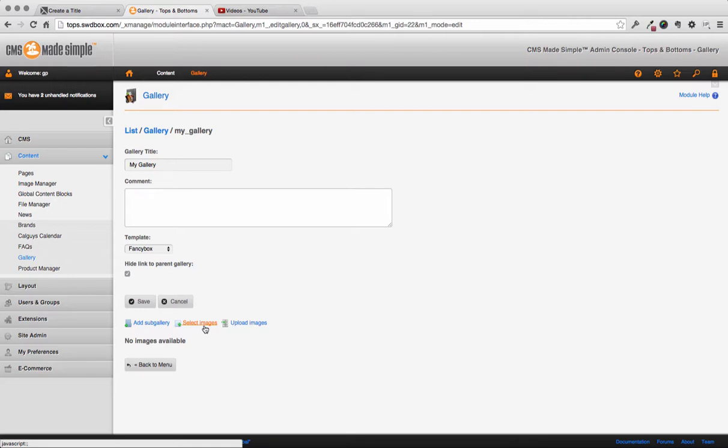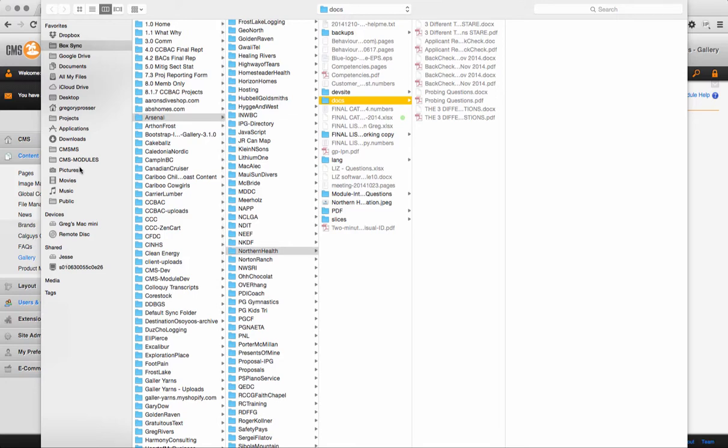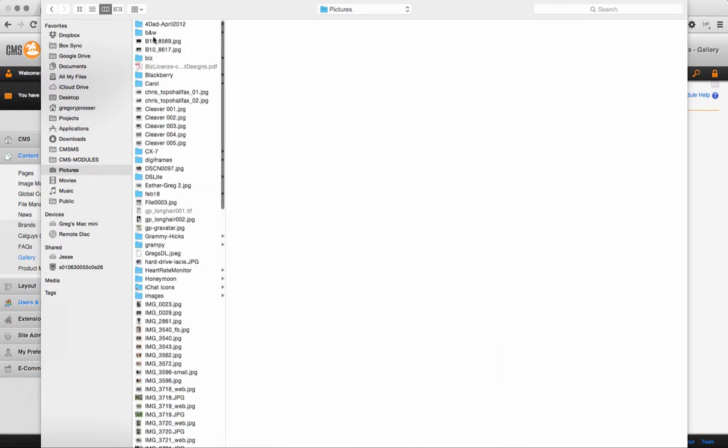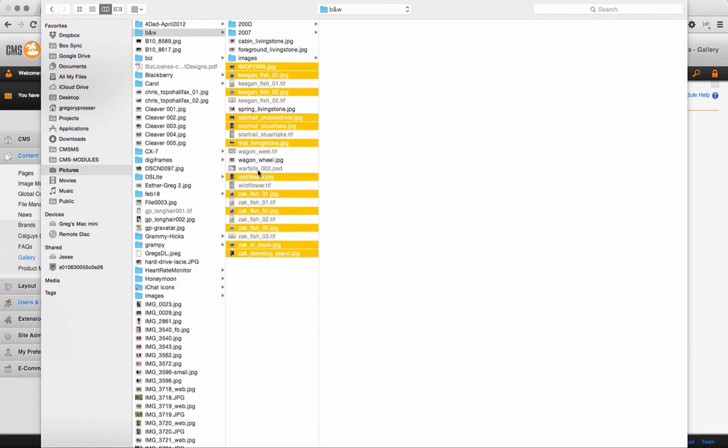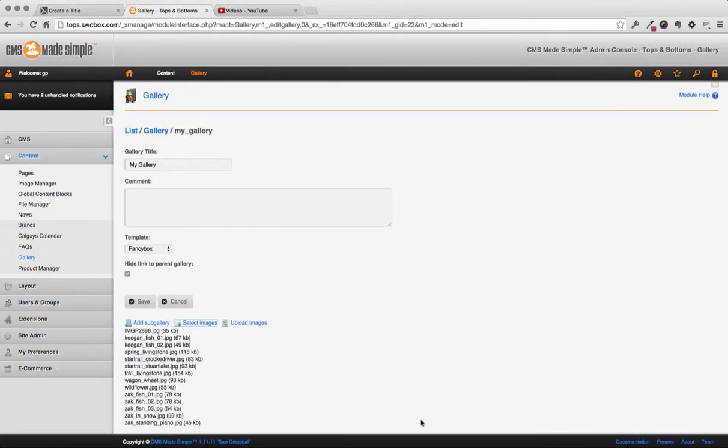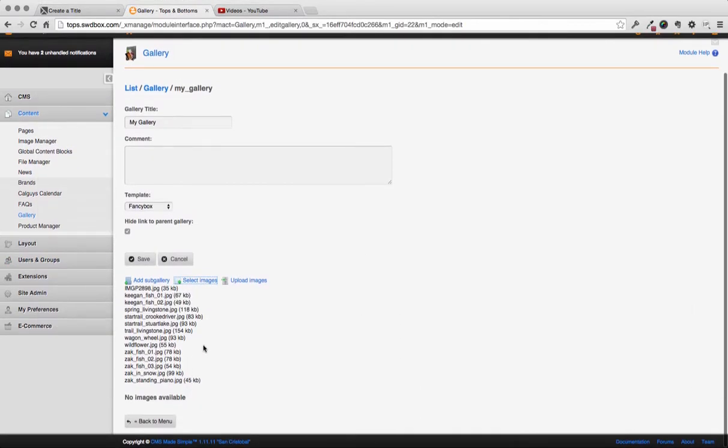We can select images. This is selecting them from our computer, so I'm going to go in that way, find some pictures. I'll just take a bunch at once. It's one of the nice things about this. You can actually do a slew of them in one shot. Now say open. So now it puts the list here and it gives us the file sizes of what's going to go in. These ones are relatively small. And I click on upload.